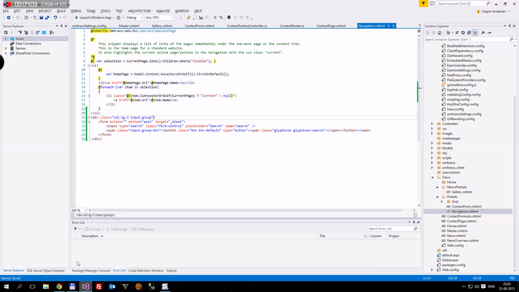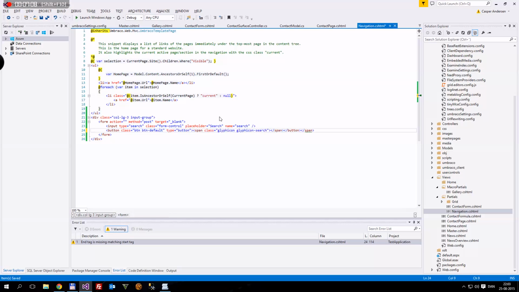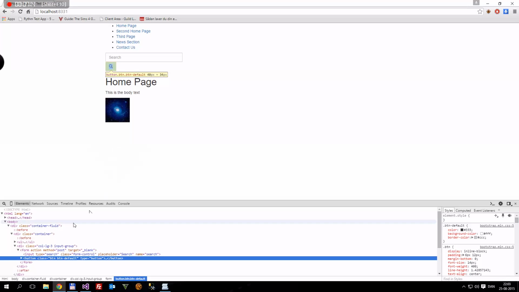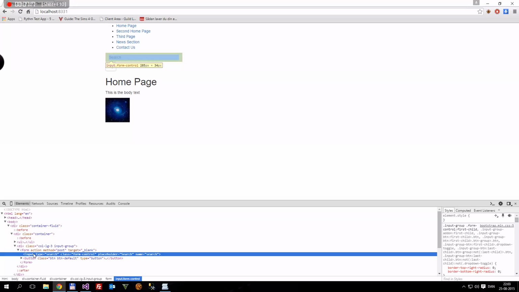Actually, I don't know why we have this. I don't think we need this input here, so we'll just take that away, and then that. I think that's a bit more what we're looking for. Yeah, that's better. Okay.